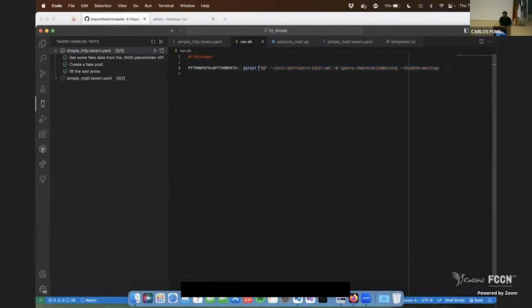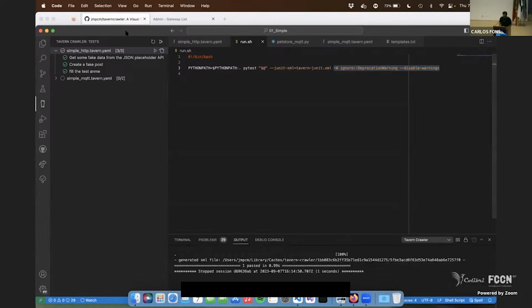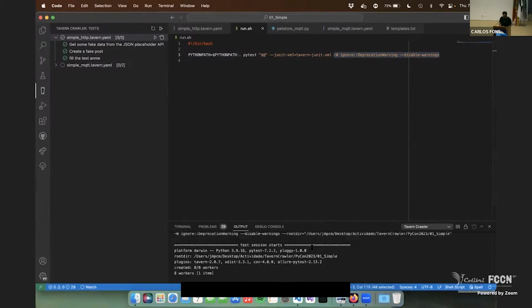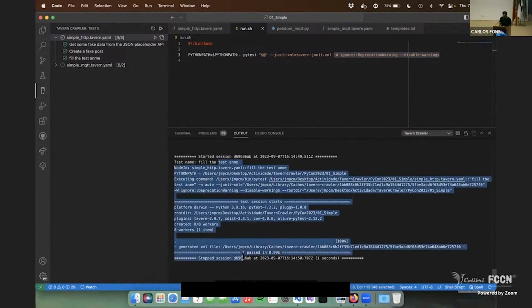So we run pytest, and we give over here what we want to run. It can be a file, a node ID, or a test name. It generates an XML, a JUnit XML file. And over here, we just ignore the warnings, because if we don't ignore the warnings, the output, which you can see here, just gets even bigger. So this is what running this command outputs, actually.